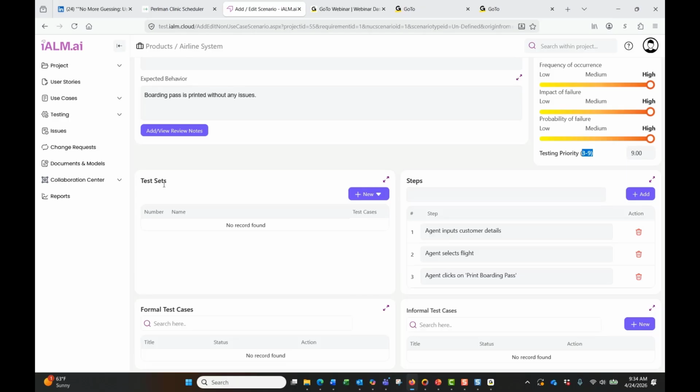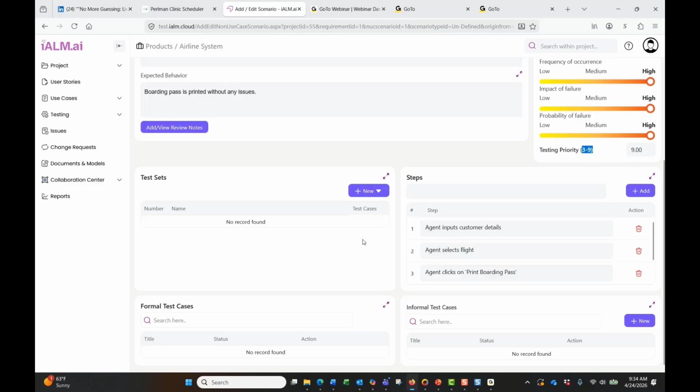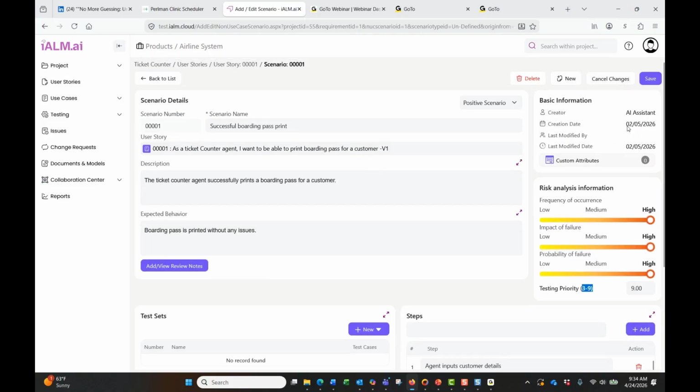Down here are the test sets that we generate. I have not generated any test sets yet. And here are the steps of the scenario. There are a lot of details in the scenario showing what steps we need to follow if we were to test it. Down here are the formal and informal test cases. We have not generated any test cases yet. Let me go back to the scenario list.